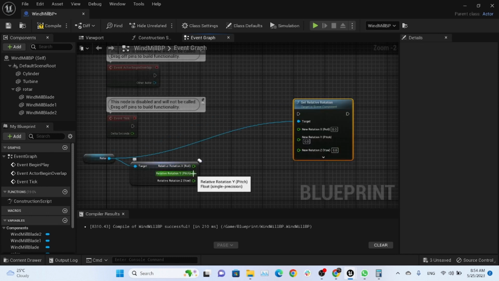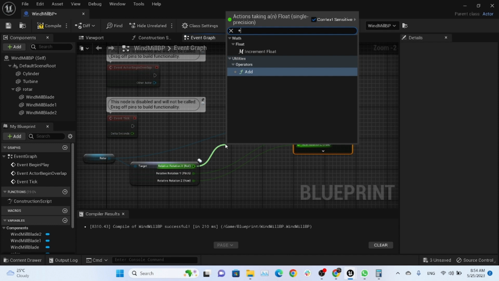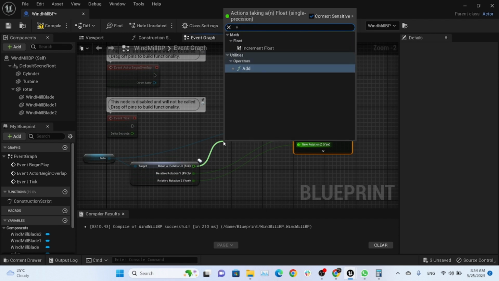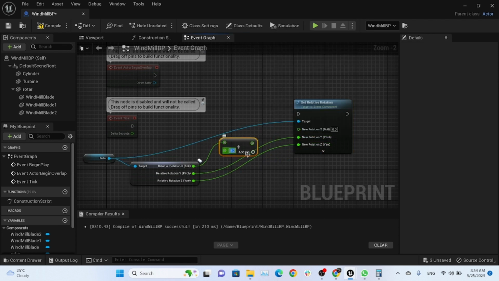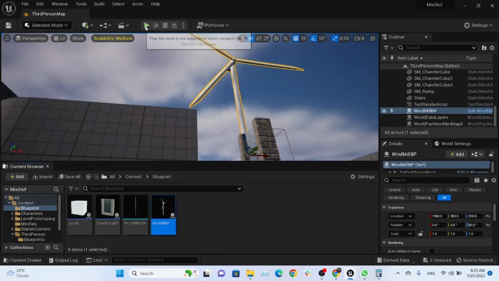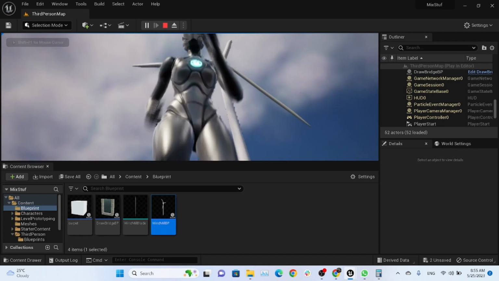We don't need to modify the y and z axis, so we will just do it like this. Now we need to modify the x axis, so I will do it 1. I will just drag this from here and add plus, and put this value 1 here, and here. Now under the event tick we will just drag and drop, basically connect these two. Now if we go to our panel, we can see it rotating, but the speed is too slow.